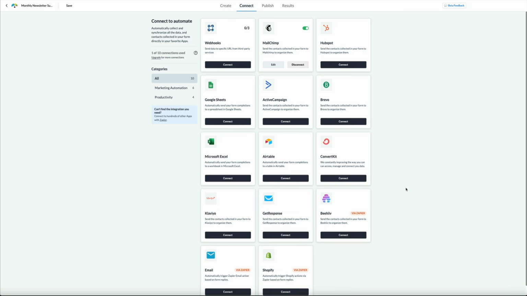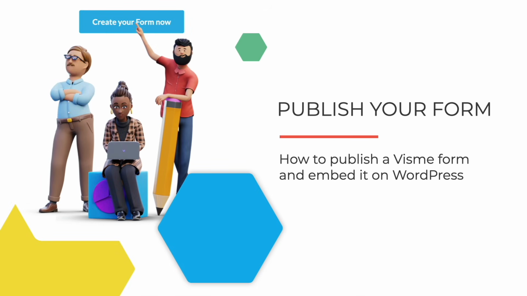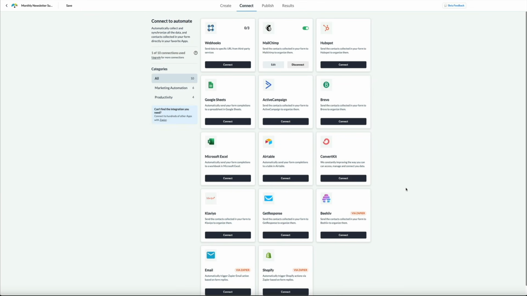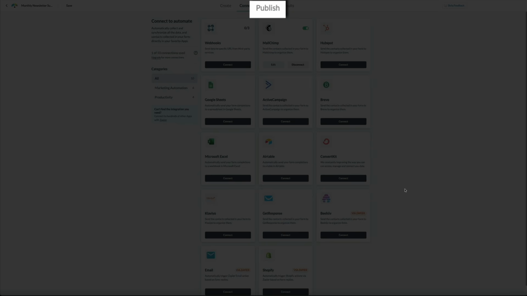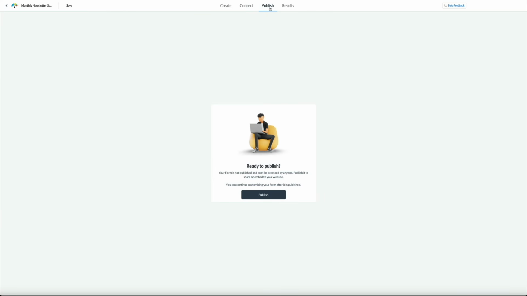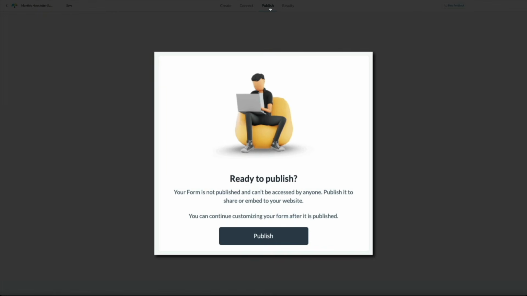Okay, moving on. Next, it's time to publish this form so that we can embed it on a website to start collecting leads. The next step in the process is to publish this form and embed it on a website. So from the nav at the top of the screen, select Publish. And then Visme will ask you if you're sure you want to publish. We are, so go ahead and click the Publish button to make it official. And please know that you can continue to edit your form after it's published, just FYI.